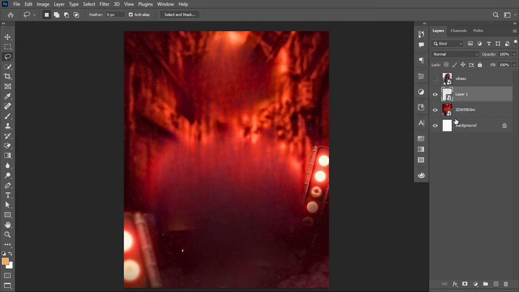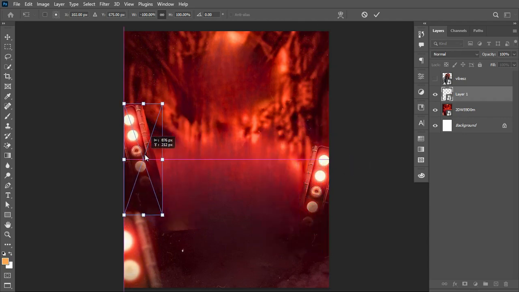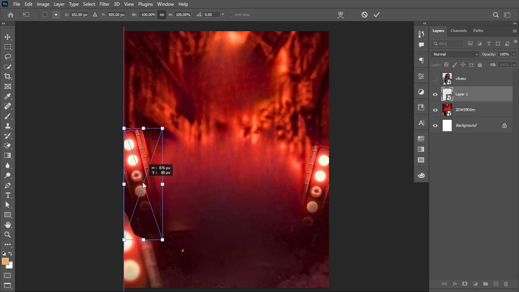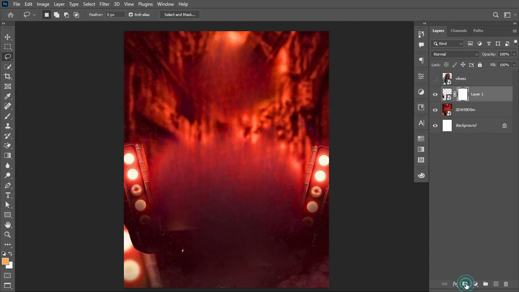By doing so, it enables you to maintain the image quality whenever you scale it. Ctrl T to transform. Right click and flip this horizontally and place this around somewhere here like this. If you are done, you can place it here, somewhere here like this, and you click on OK. After you're done with that, you can choose to add the vector mask over here.